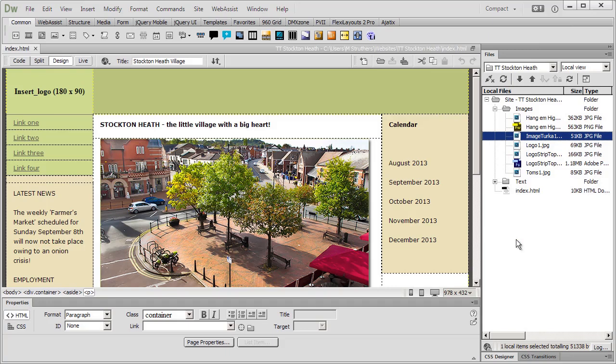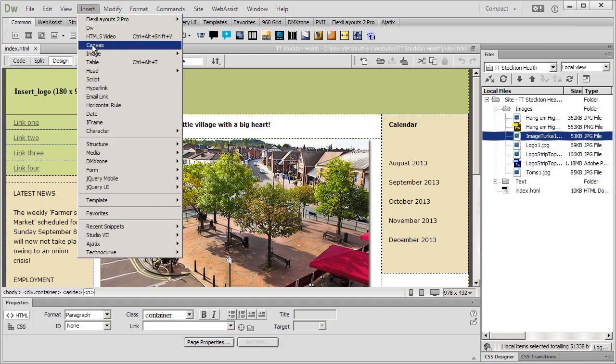And the other method simply relies on using our menu bar and going up to your Insert button, the fourth one along, and then rolling down to this option, Image. You'll notice it has this flyout, offering us these three options: Image, Rollover Image, and Fireworks HTML. Well, we want the top option for this tutorial, Image, so I'll select it.